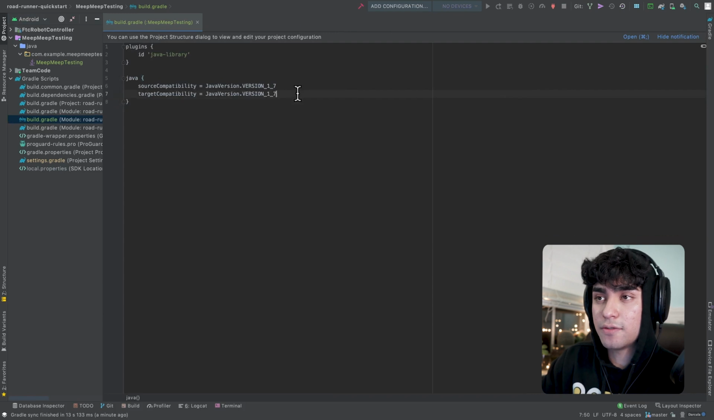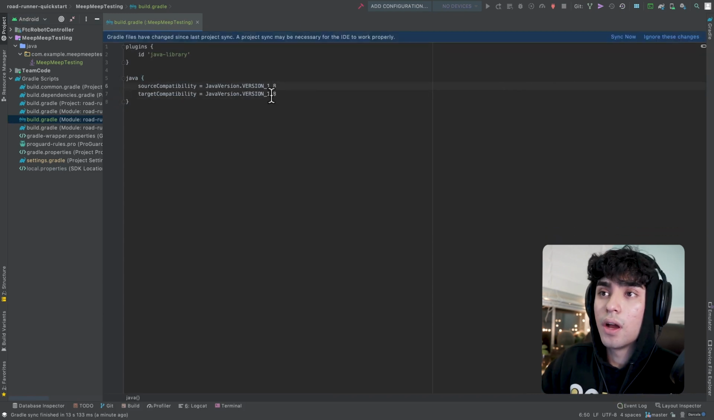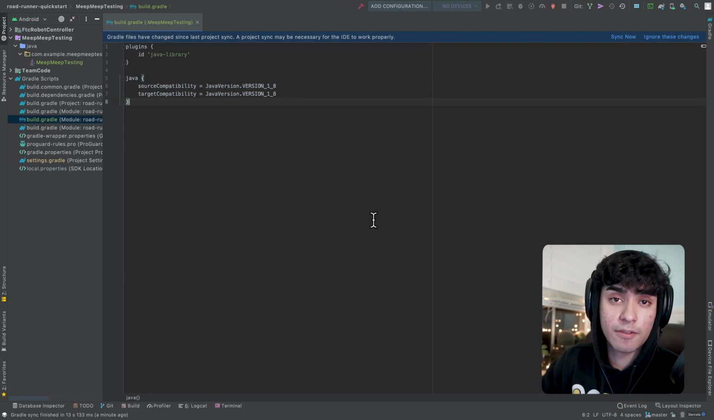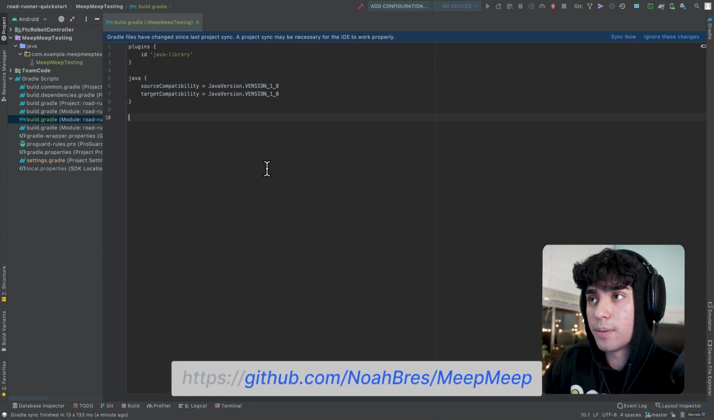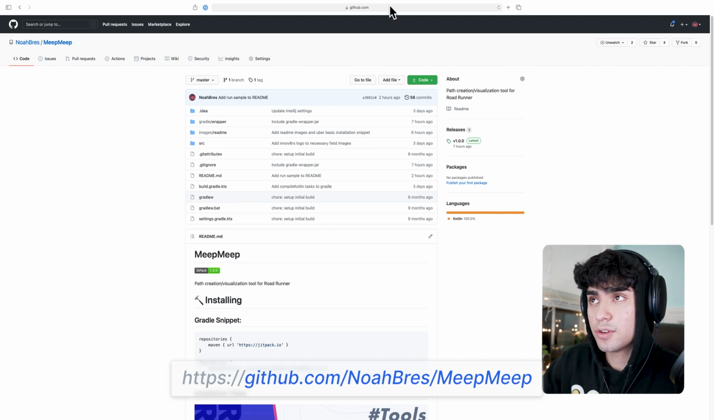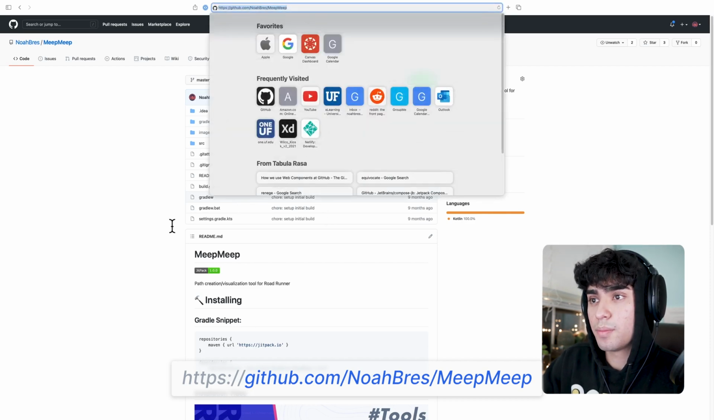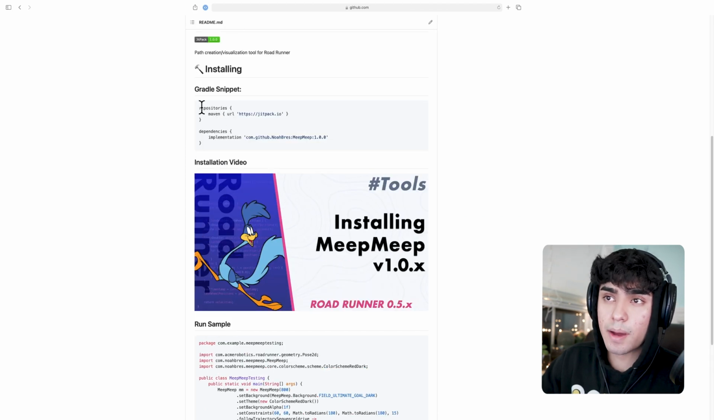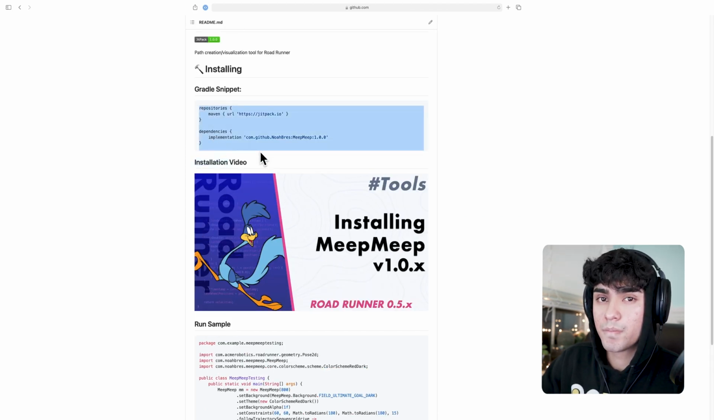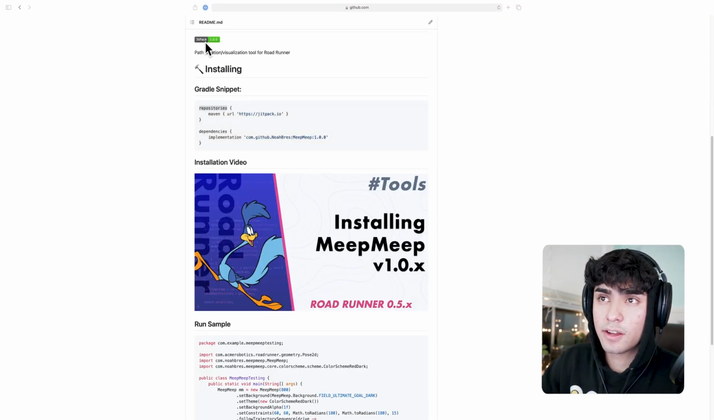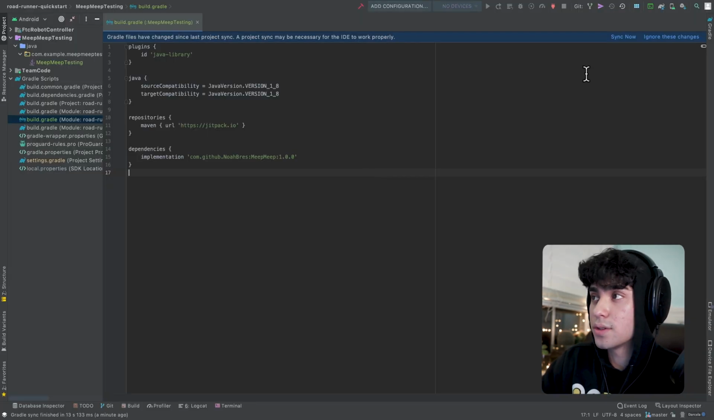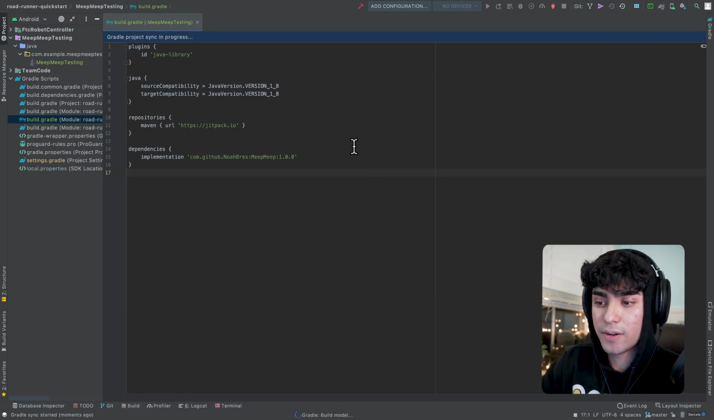So first thing we're going to do in this file, we're going to change the Java targets to 1.8 for Lambda functionality. And then we are going to add the following from our GitHub, and the URL is linked in the description. It should just be Noah Bress MeepMeep right there. So we're going to copy paste this Gradle snippet, and ensure that the version you're using is the latest version. Look at this Jetpack badge right there, and that'll display whatever the latest version is. For now, it is 1.0.0. So we're going to sync this project and wait on that.